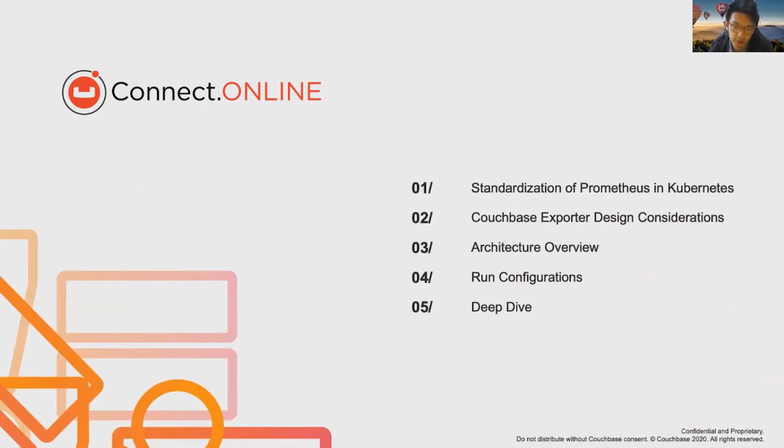So for today's presentation, first of all, we'll be going through a bit of background about why Prometheus in Kubernetes and the standardization of the technology within Kubernetes. Then we'll be moving on to the actual exporter itself, some of the design considerations we took, the architectural overview of the exporter, different run configurations, and then finally a deep dive into the code.